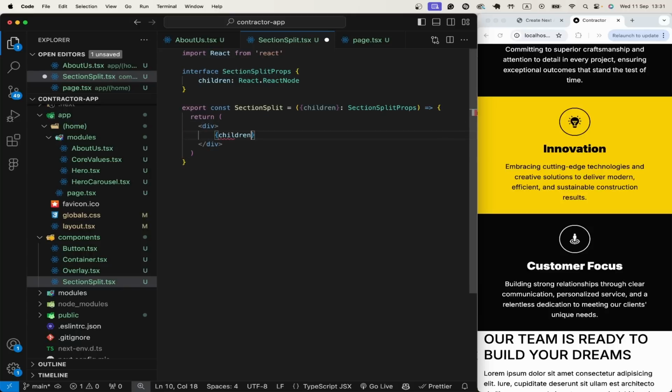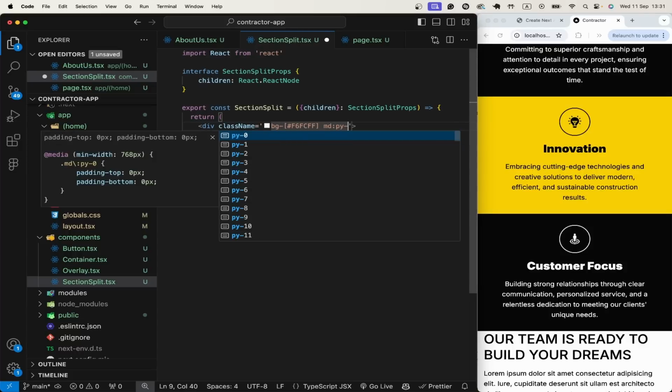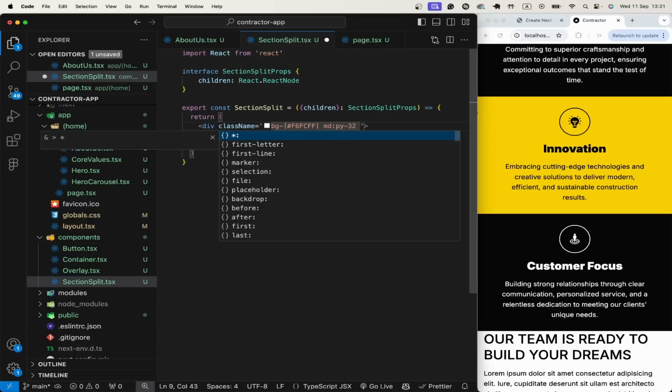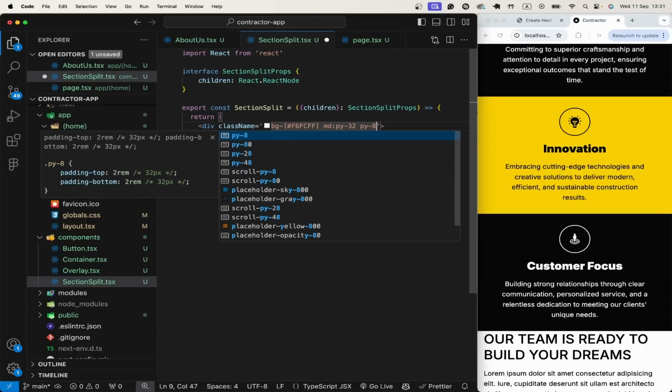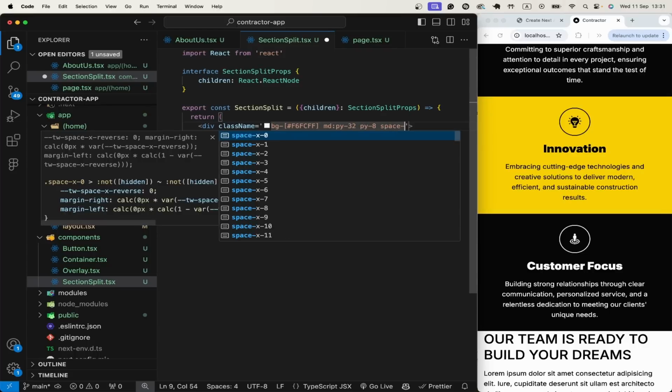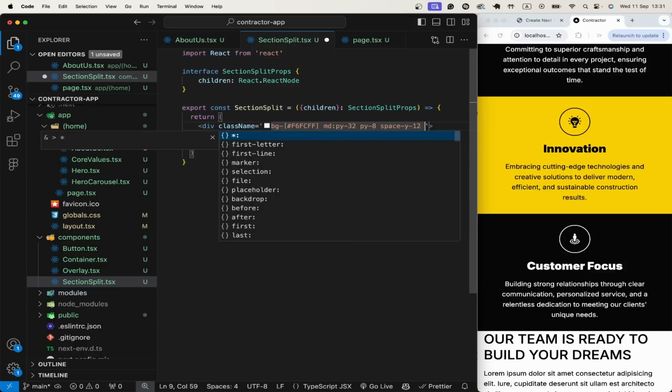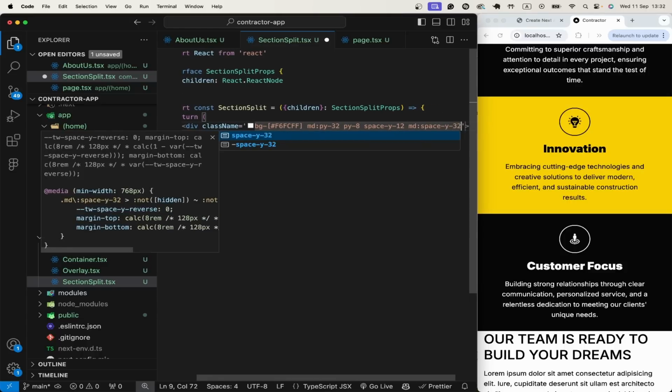Inside here, let's add children, and the class name for it will be background, a custom color. MD will have padding vertical of 32. On mobile, padding vertical will be 8. Space Y12, and then on MD, space Y32.